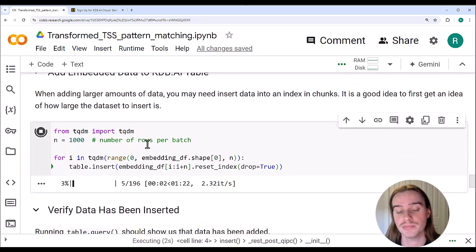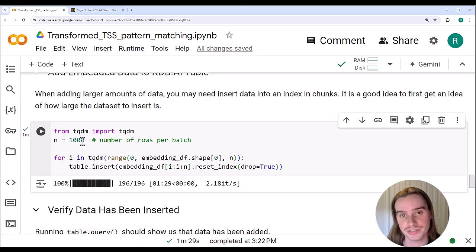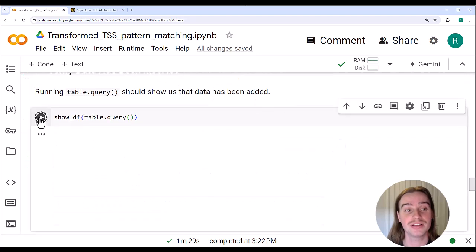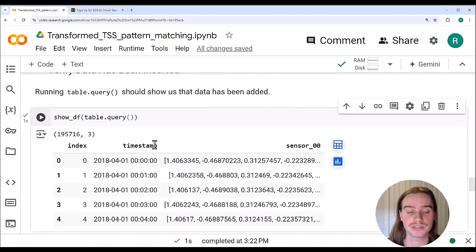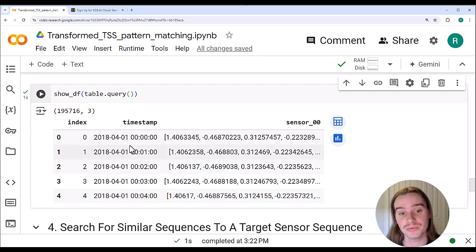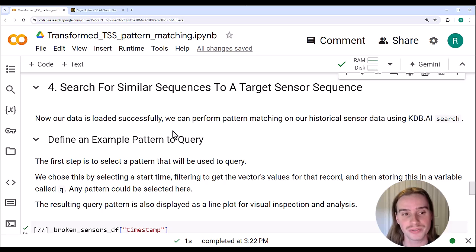Let's insert our data. We're going to insert our data in batches here of 1000 data points. So now that our data is inserted, let's go ahead and check out what our table looks like in KDB.AI. And we can see that it was inserted successfully. We have our index for each specific row and each timestamp, and we have our vector embedding or our 100 point window. So now let's do our similarity search.